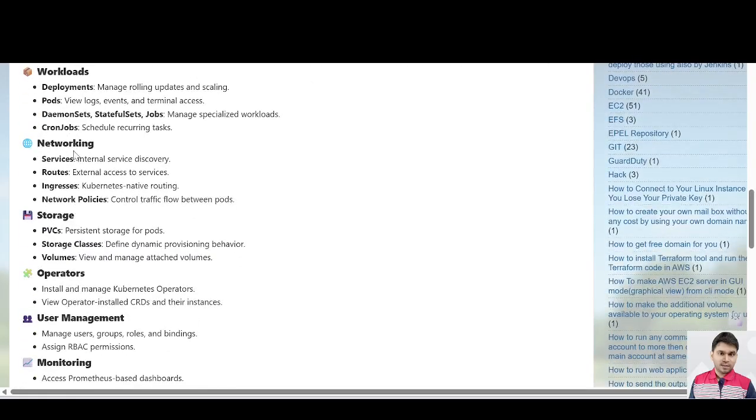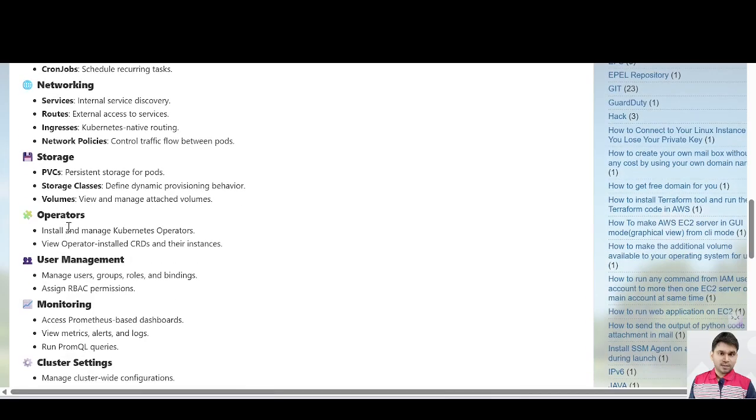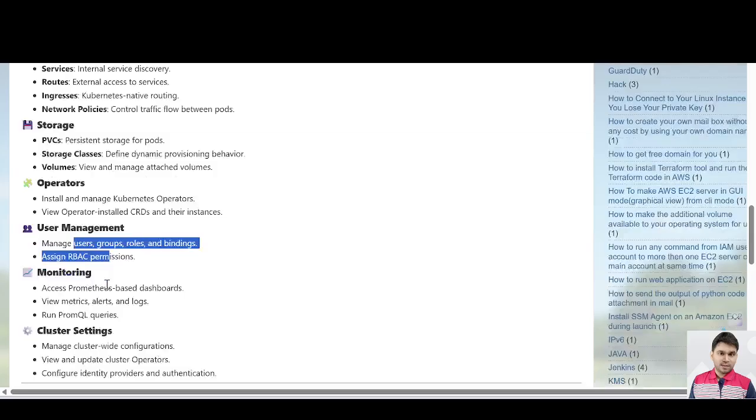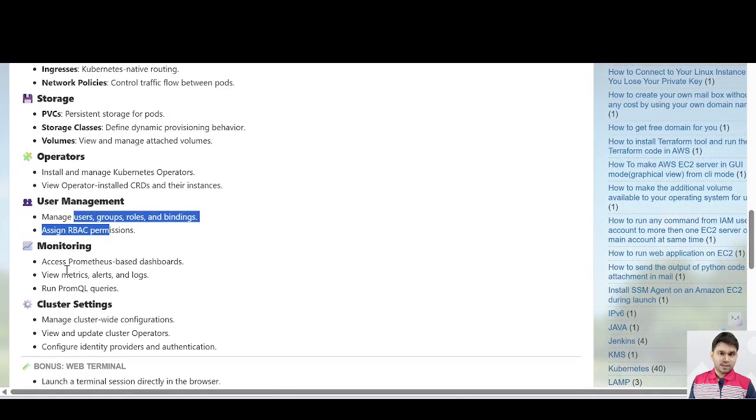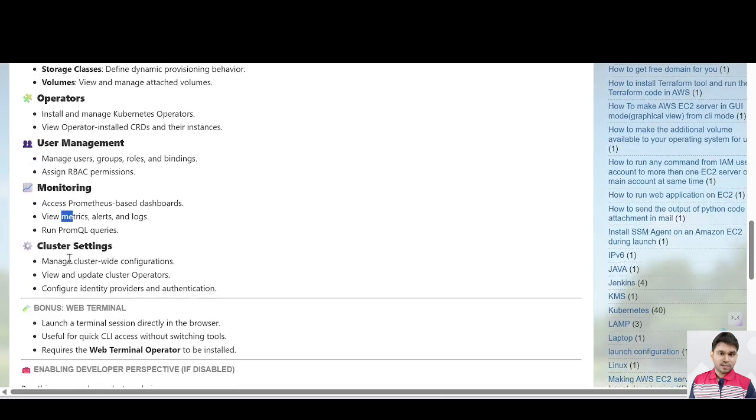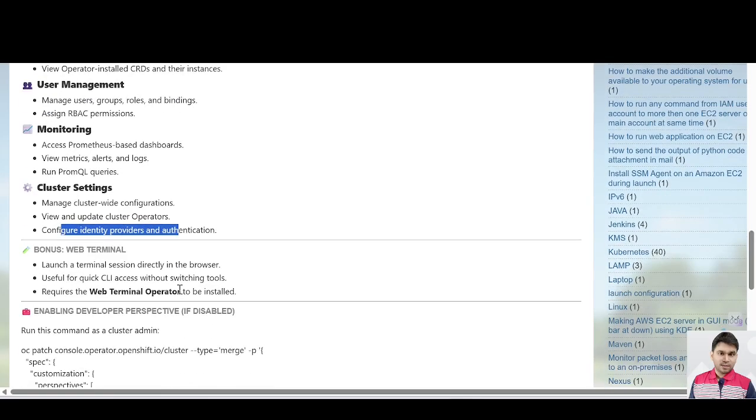In the networking tab, we have services, route, ingress, and network policy. In the storage tab, we have PVC, storage class, and volume. Similarly, we have the operator tab, then the user management tab, where we can manage users and RBAC. Then we have the monitoring tab to access Prometheus-based monitoring. Then we have cluster settings to manage cluster-wide configuration, view and update the cluster operator, and configure the identity of the cluster.